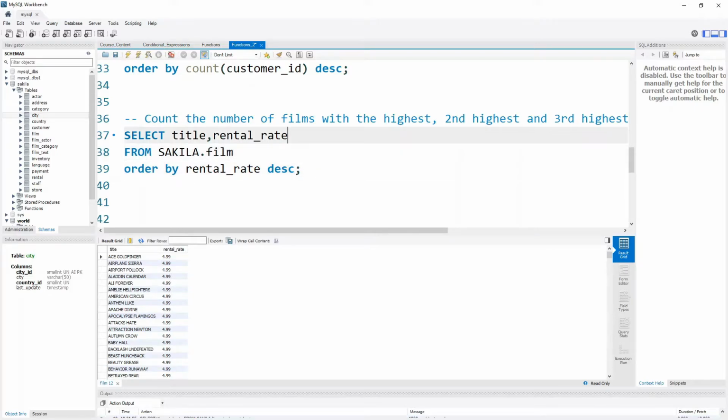So let's say we want to add a column here in this table, which will tell you that Ace Goldfinger, for example, is ranked number 1. And similarly, all these other films at 4.99 are ranked number 1. Antitrust Tomatoes, here, weird name, never heard it before, is ranked as number 2. And similarly, the 99-cent film is ranked at number 3. So we just want to add a column which will give you the rank of these films.